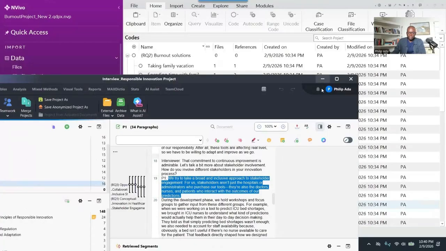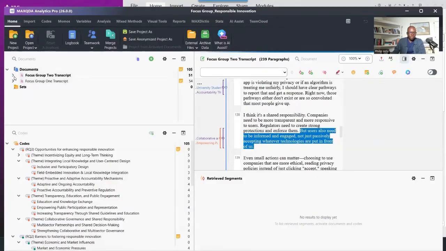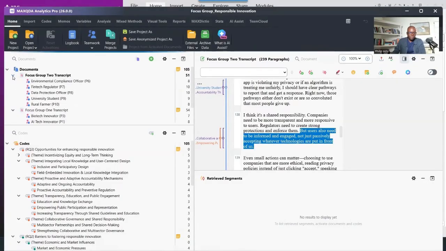Let me go back here. In the focus group we have only two files, right? So we have two focus groups, and then under that we have participants. So these are the participant information, right? We have P1 to P5 here, and then we have P6 to P10 here for group 2.